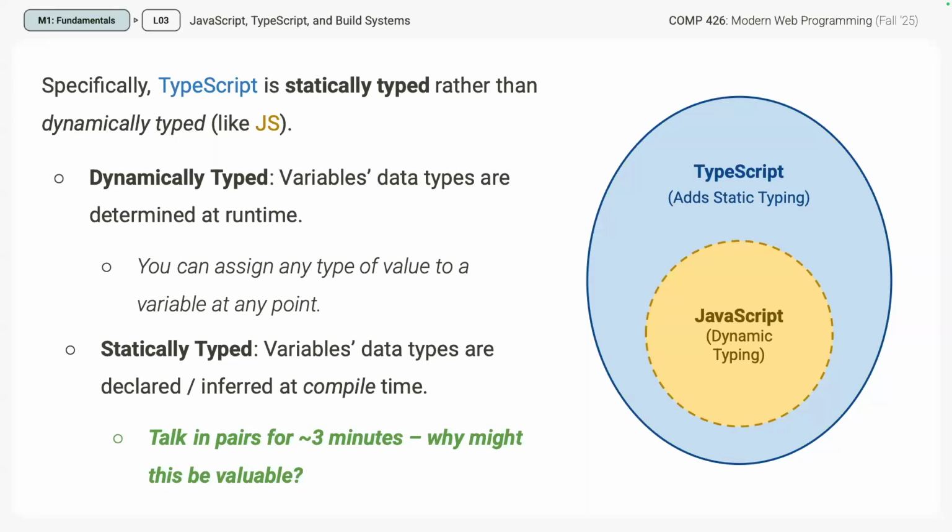You have maybe seen this idea of compiling before in some classes like Comp 211 and Comp 301. There's no expectation here that you know exactly why static typing is better, but I would like you to start thinking about it. So over the next 3 minutes or so, try talking with the people around you. Why would a language with static typing be better or easier to work with than a language with dynamic typing? Spend 3 minutes on this, and then we'll come back together and discuss.